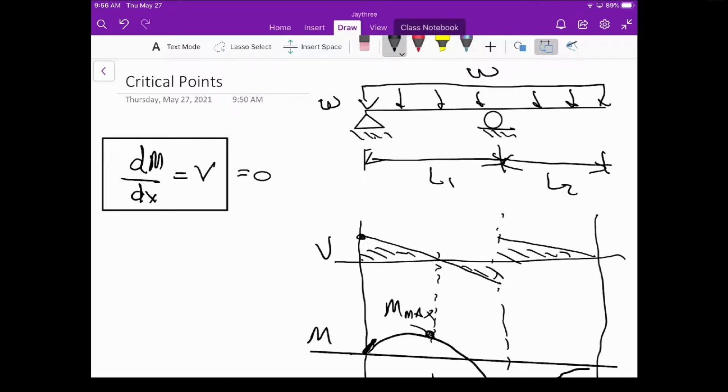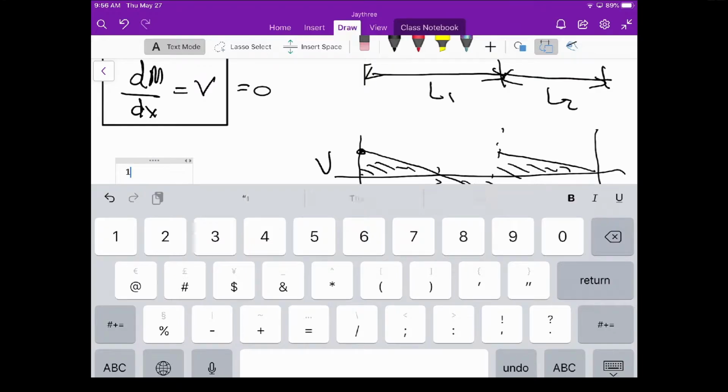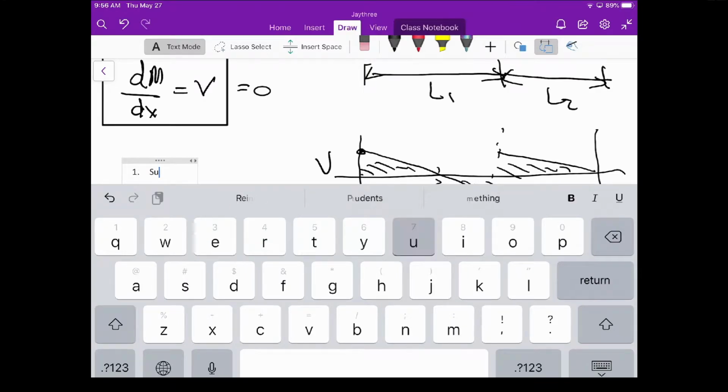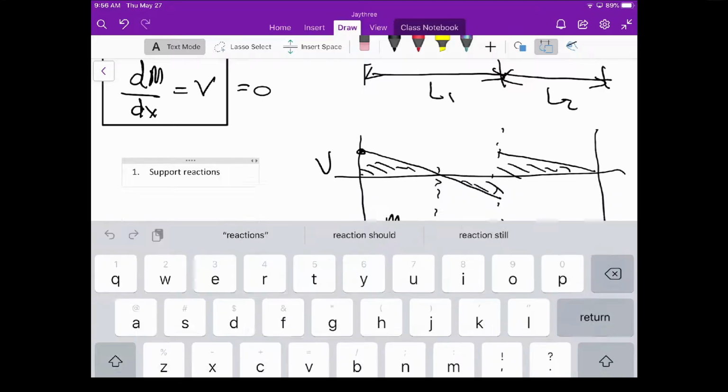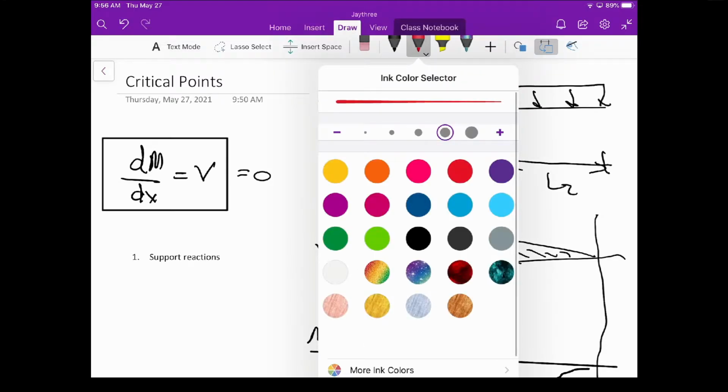All right, so we kind of make a list of what it is that we need to do on there. The first one that we have to have is support reactions to get those, all right? Because there is a relationship between the support reactions, if you will, and the shear diagram. In fact, if I go through and I draw, let's make this a little bit bigger. There we go. That'll work.